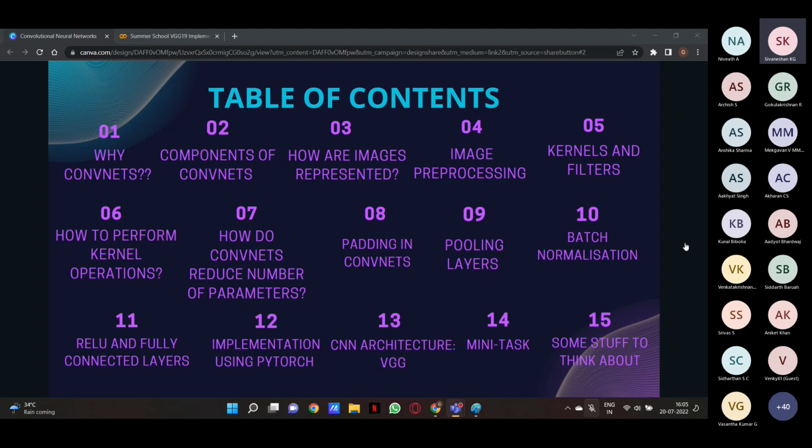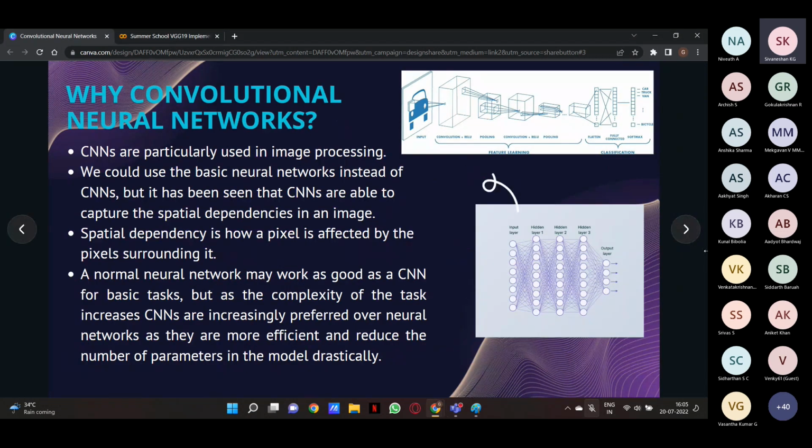So Gokul, if you can go to the next slide. A normal neural network would not be able to identify spatial dependencies in an image. A spatial dependency is how a pixel is affected by the pixels surrounding it. And a convolutional neural network would also reduce the number of parameters in a model by a drastic amount. We'll see an example of how this happens later on. Next slide, please.